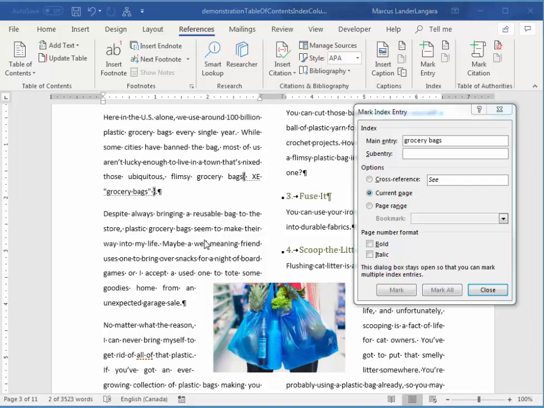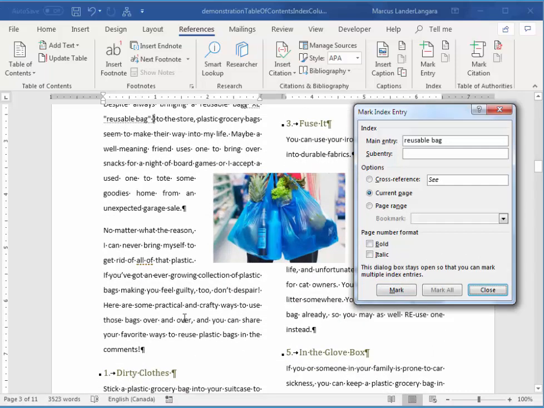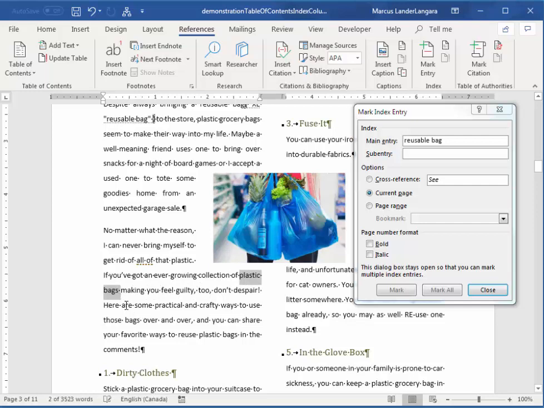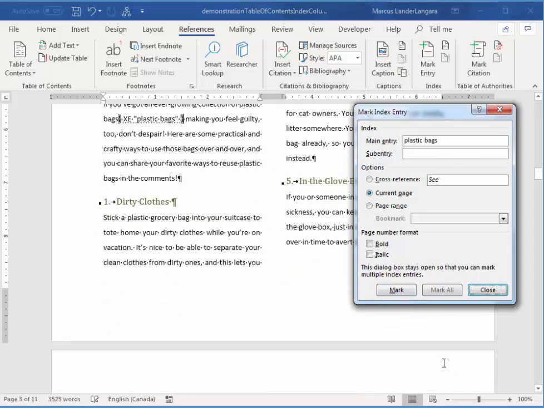Sorry, there's one other thing I need to show you. So reusable bag. I select reusable bag. Now since this dialog is no longer active, if I click on the title bar, you see reusable bag pops in there. I'll do it one more time here. So I'm going to mark that, and maybe plastic bags. Again, to mark it, since that dialog is still up, I just click on the title bar, it pops in there, and I'll choose Mark.